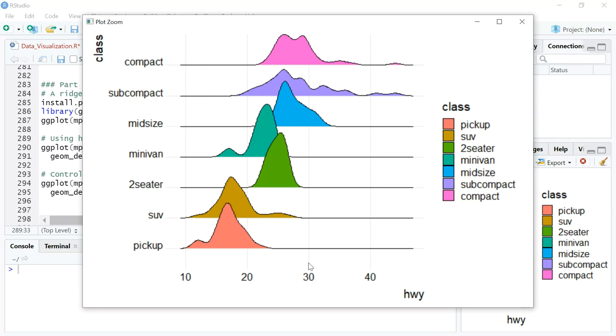So what is happening here? You can see how different types of cars fall in their distribution across the mileage variable. Pickups have fairly lower mileage, and SUVs maybe slightly higher, followed by two-seaters, minivans, mid-size, subcompact, and compact. You can also see how they spread out across the mileage variable. If you look at the subcompact part, there are a number of different cars with different types of mileage, so there is a wide range there.